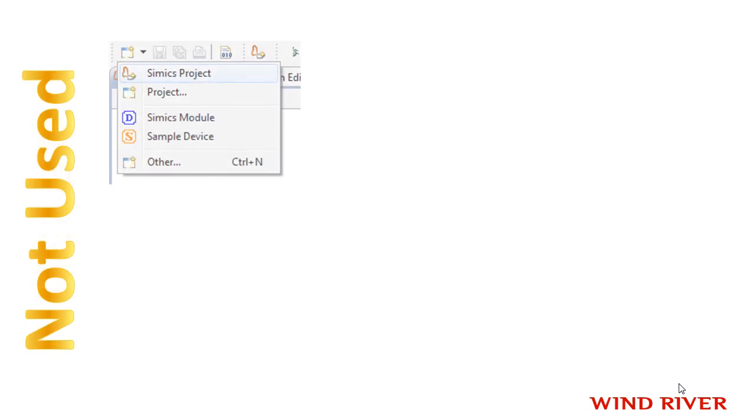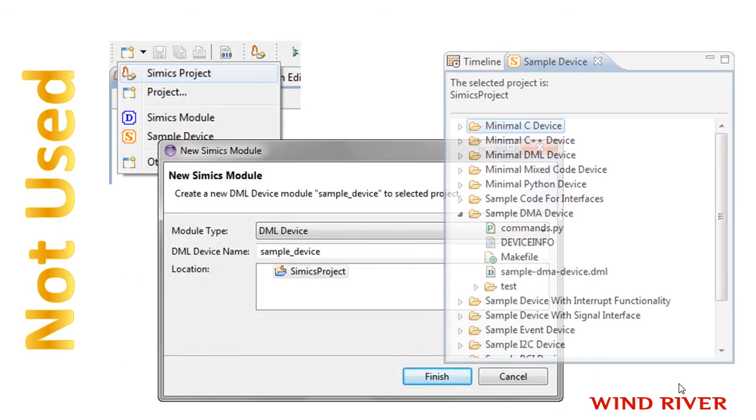There were some parts of the Simics Eclipse interface we did not show, such as the menu items to create new Simics modules and devices and scripts, the new Simics module and the new Simics device wizard, which helps you quickly create a skeleton of a device, as well as the sample device viewer, where you can have a look at the example code that comes with Simics without creating any modules actually based off of these sample devices.